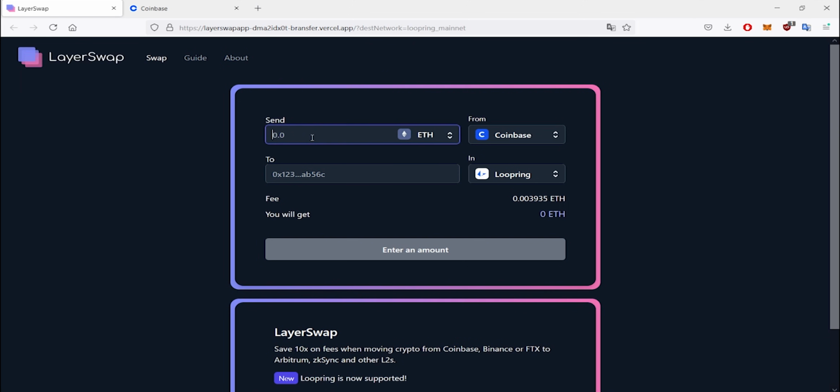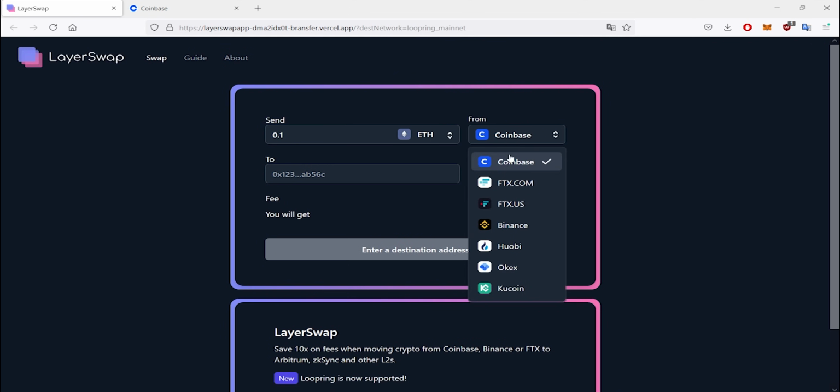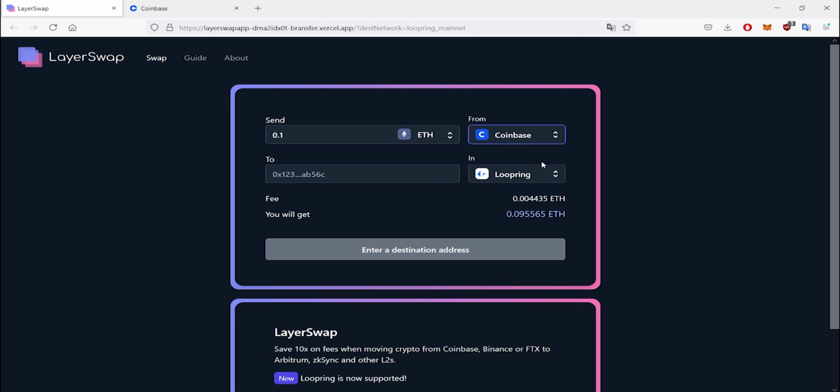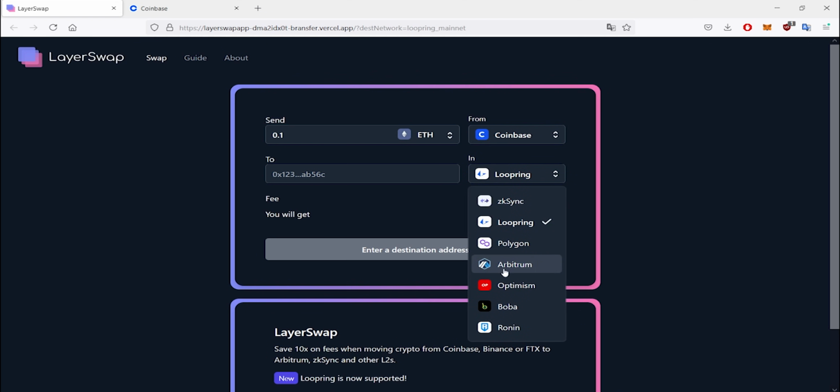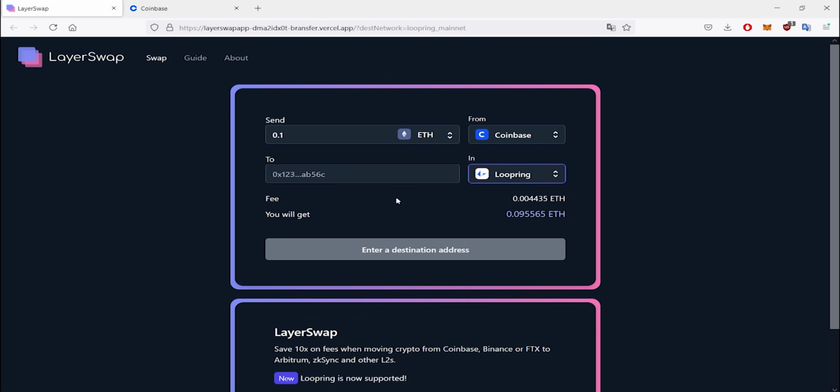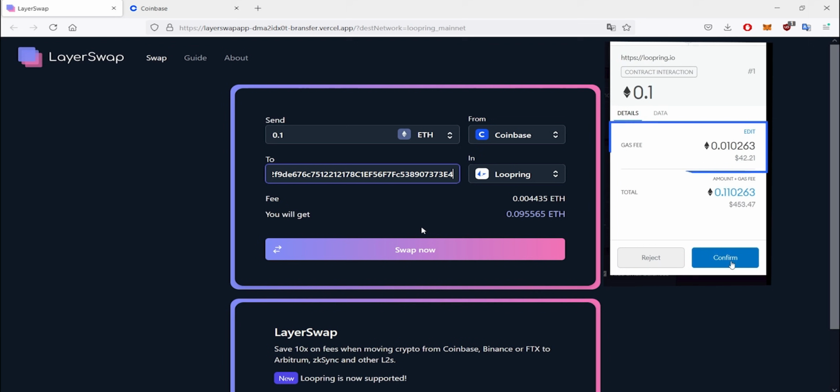enter the amount you'd like to send, select which exchange you'd like to send from, click which layer 2 you'd like to send to, so let's click Loopring. Enter your layer 2 account, and just below you'll see how much it will cost to send your crypto from your Coinbase account straight to Loopring's layer 2. And this is a great way to avoid paying multiple gas fees.